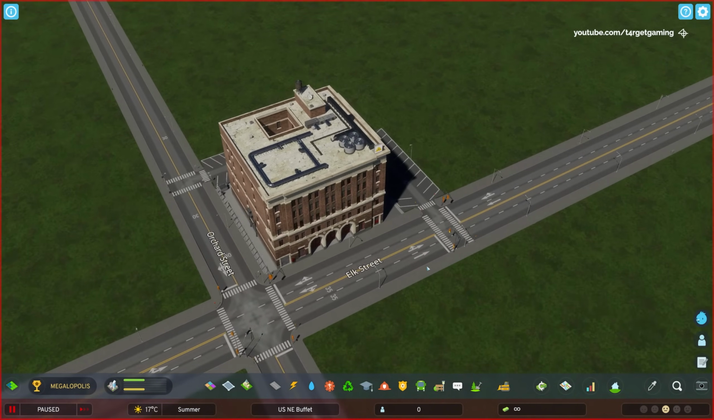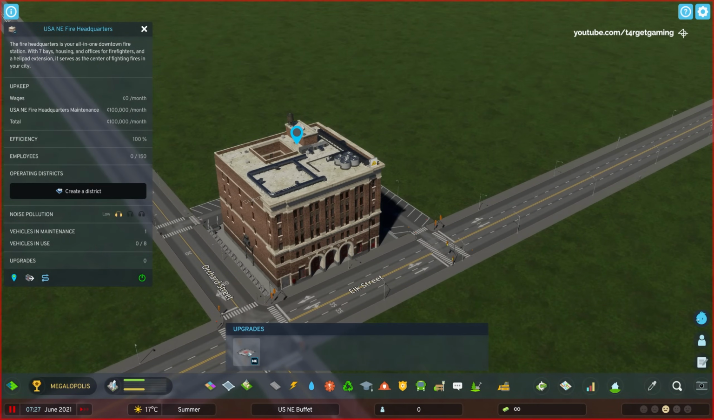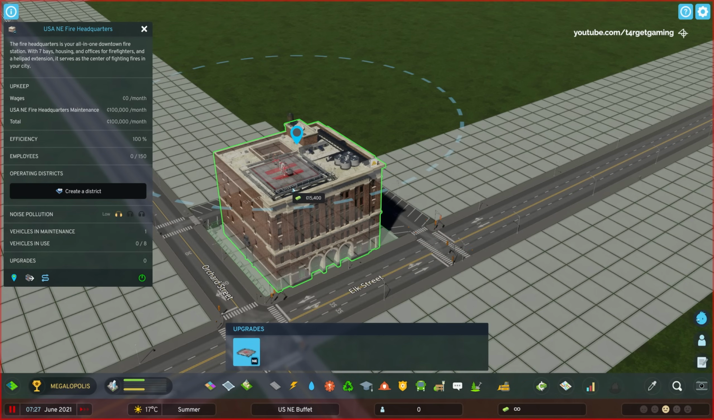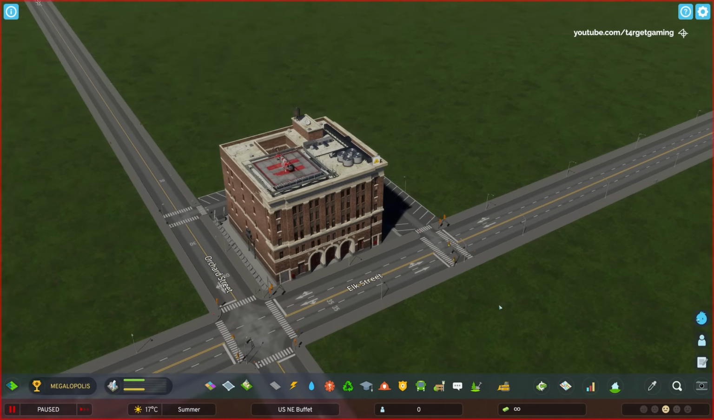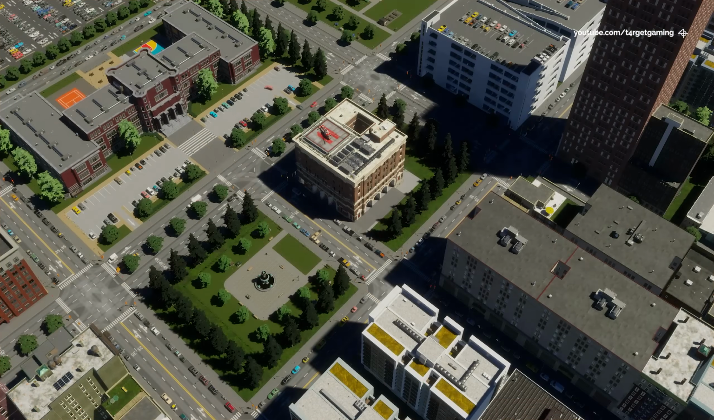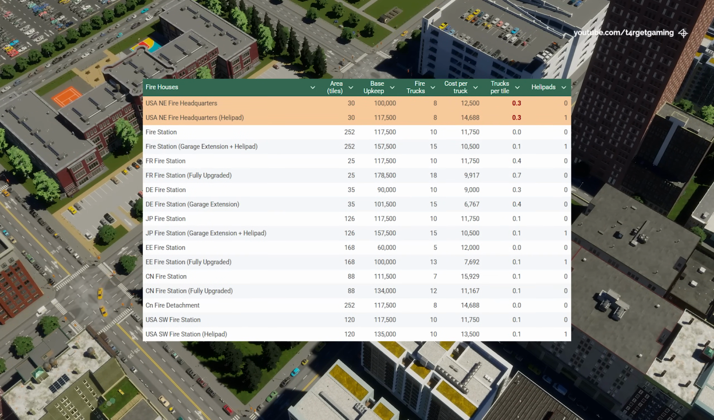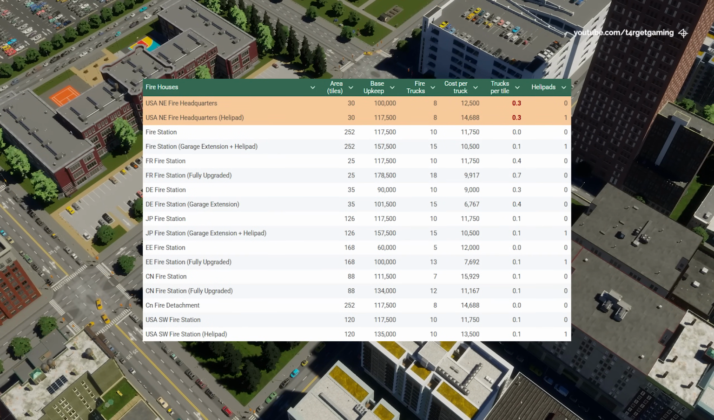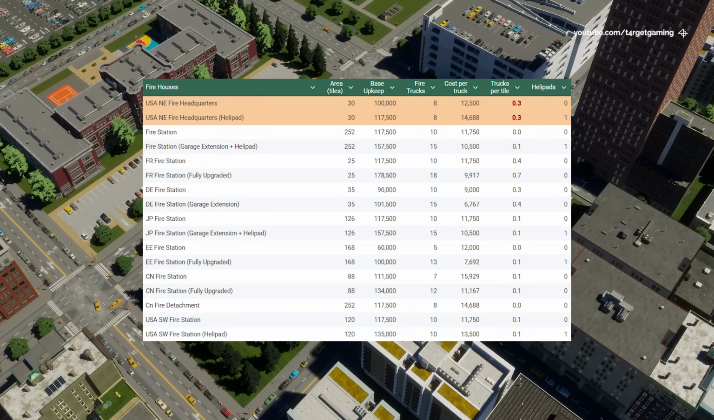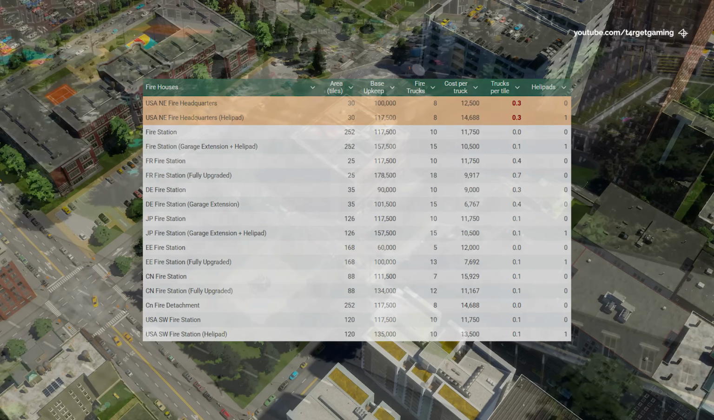It follows the iconic look with red brick walls that's present throughout the entire pack, allowing it to blend very well. Unlike the smaller station, it's also one of the stations with the most fire trucks per tile, at a ratio of 0.3 and a total of 8 fire trucks, and of course, a helicopter.